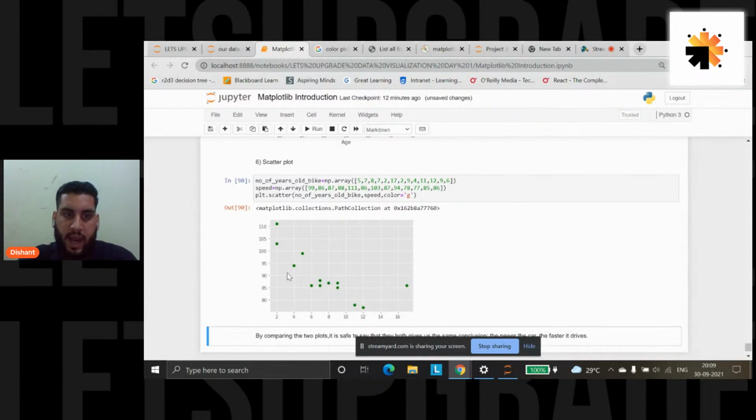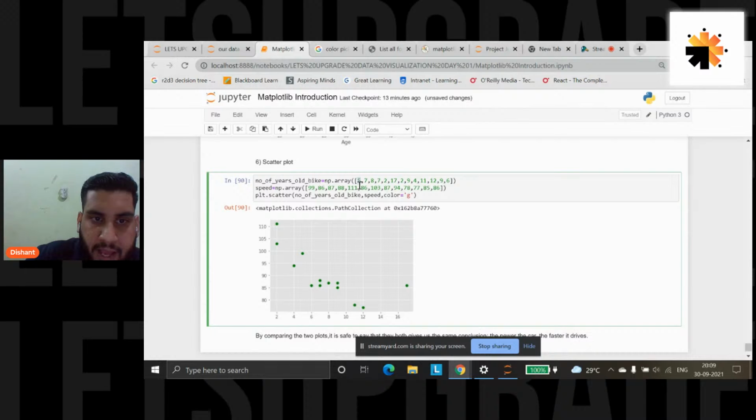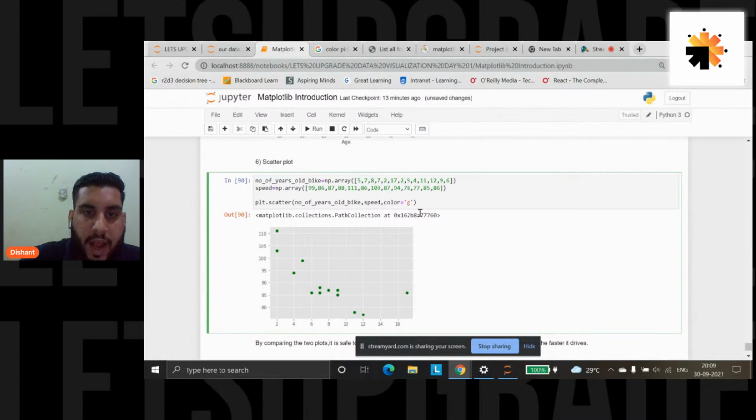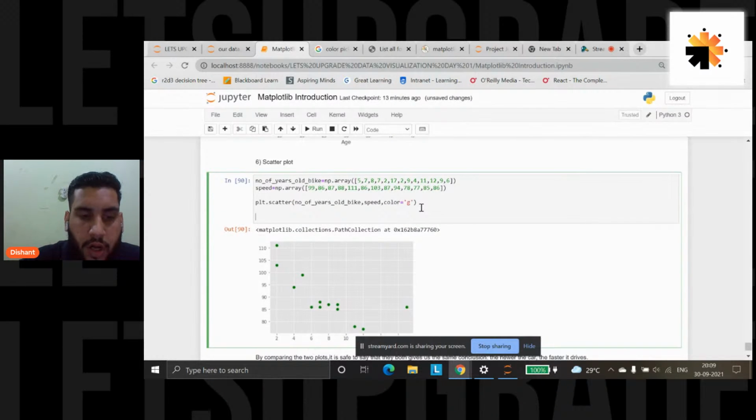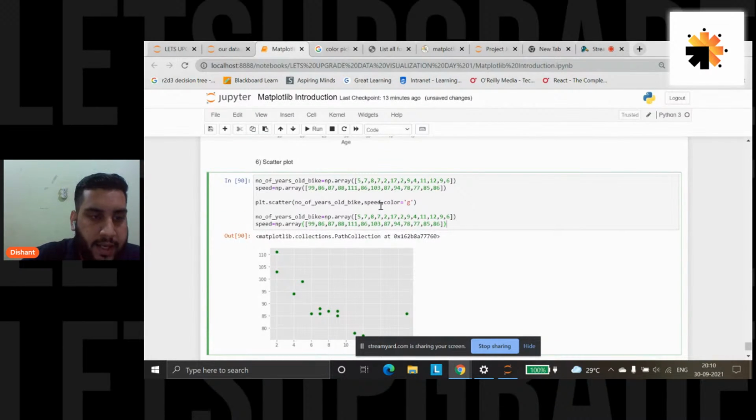So now you can see the scatter plot for this data, wherein each bike, how many years old it is, and its respective speed is plotted here. Now, for example, if we have another day, this data was for one day, and we are having another day and we are keeping a record of the passing number of bikes.